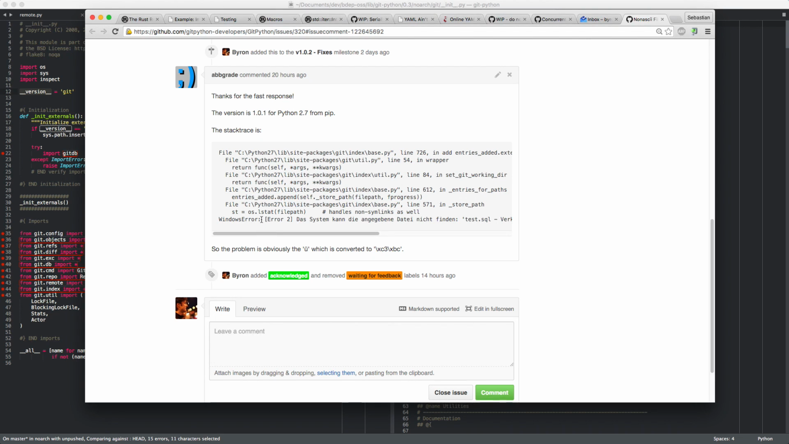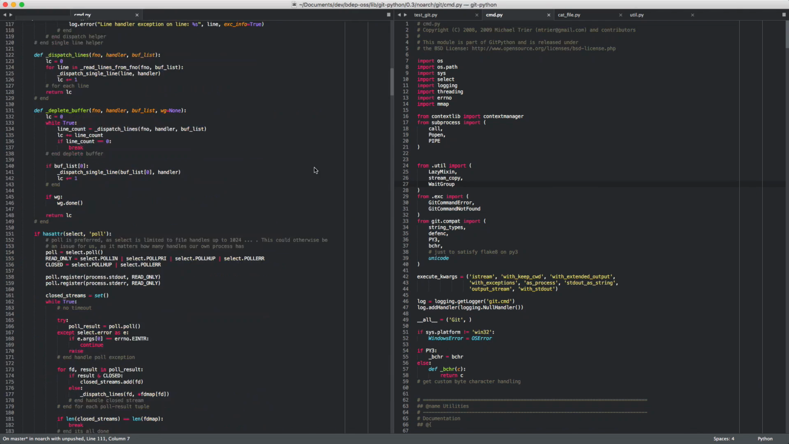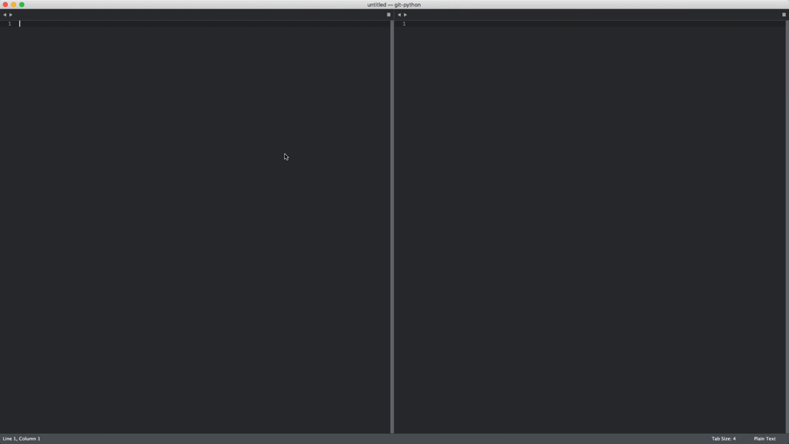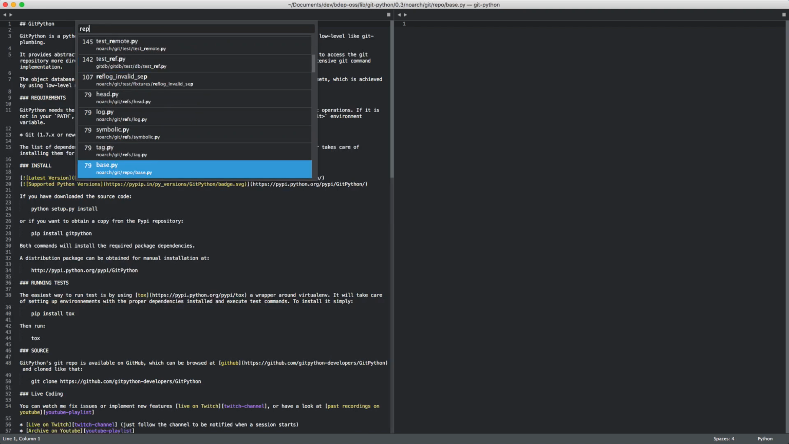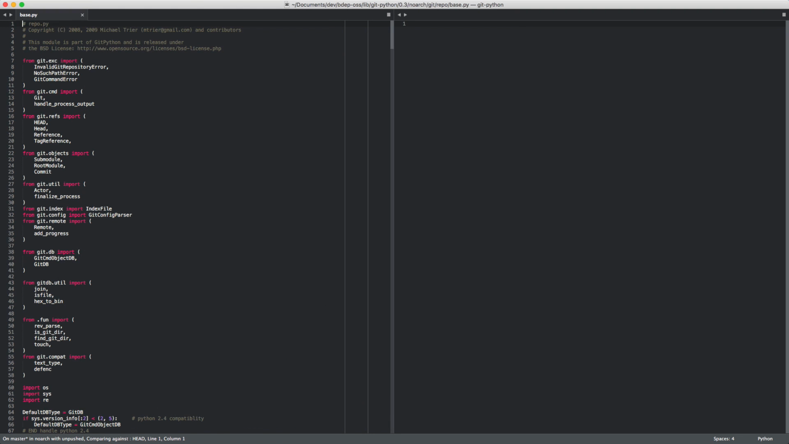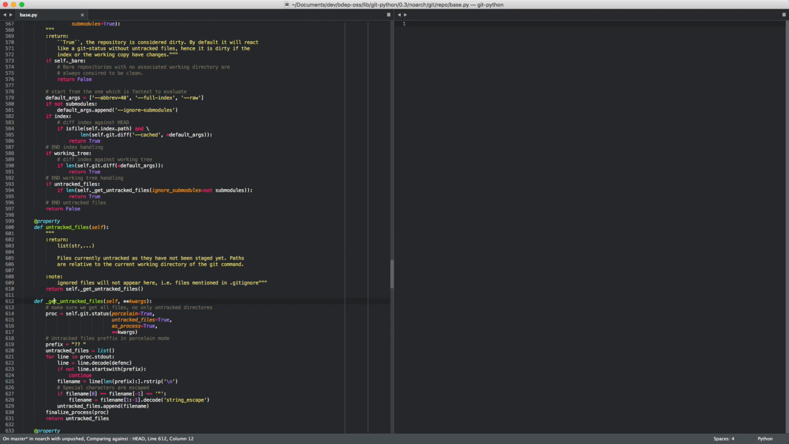First, we have to reproduce this issue, which is basically rooted in untracked files, because you can very well add files to Git if these are Unicode or properly encoded, but this doesn't work with the return value of untracked files. All right, let's get a clean slate here first. And I think repo base has untracked files somewhere here. Okay, here's get untracked files.